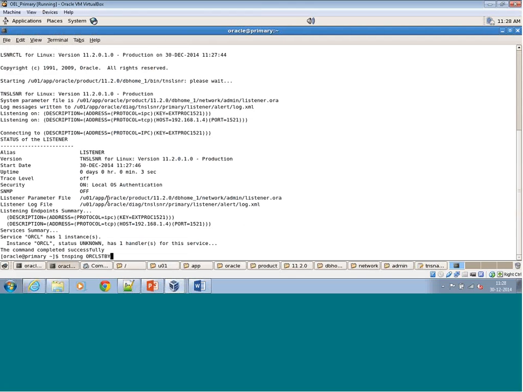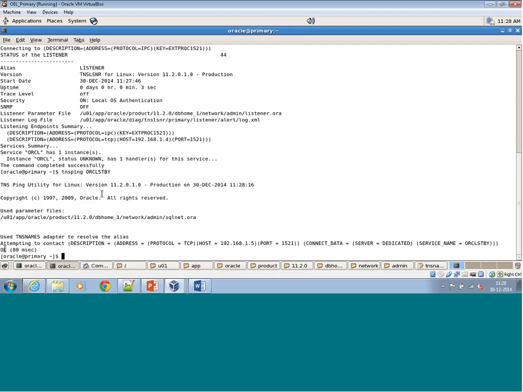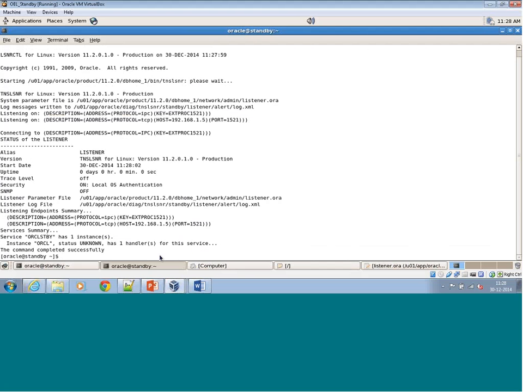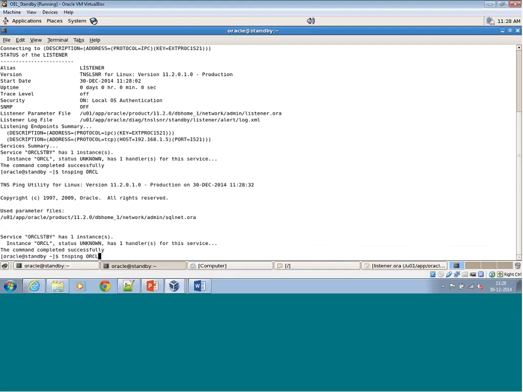ORCLSTBY. So yes, you got OK. So that means your primary is able to connect to your standby. So the TNS name is working fine here. And let's do the same for the standby. TNS ping ORCL service. So yes, you are OK. So you are able to connect from your primary to standby and standby to primary. So the connection is good to go here.